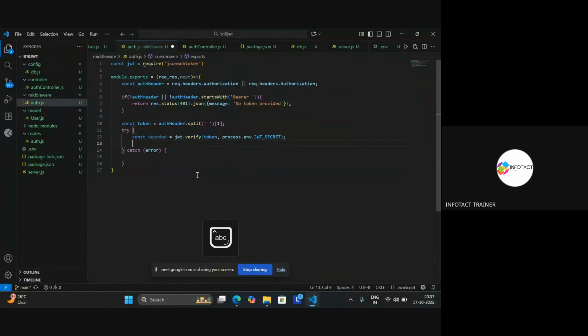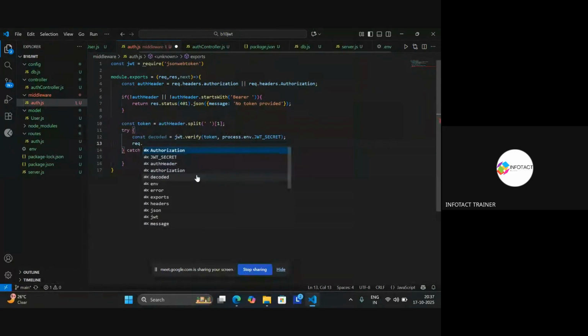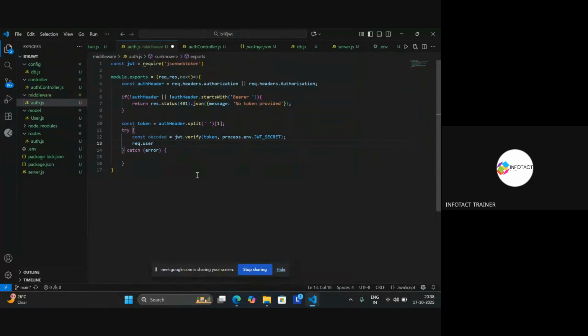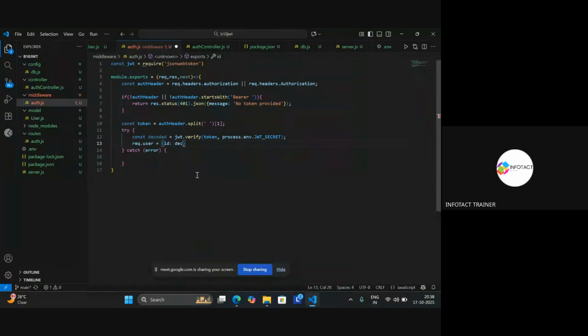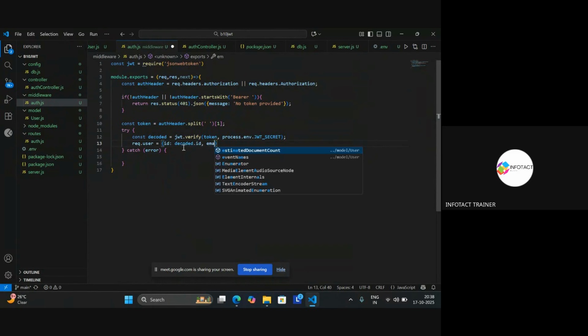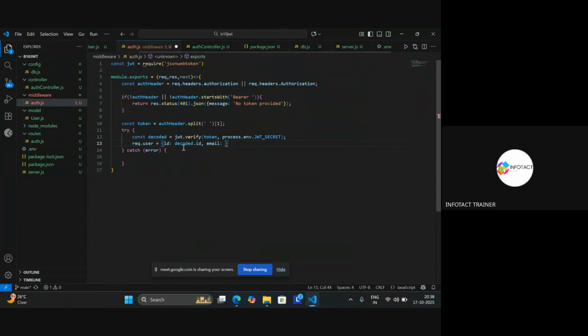And after that we will write request.user is equal to id, which is going to be the decoded id. Id means what? From the token we are extracting the id. All right. And then the email, decoded.email. And pass the control to the next middleware. That is why we'll provide next over here.